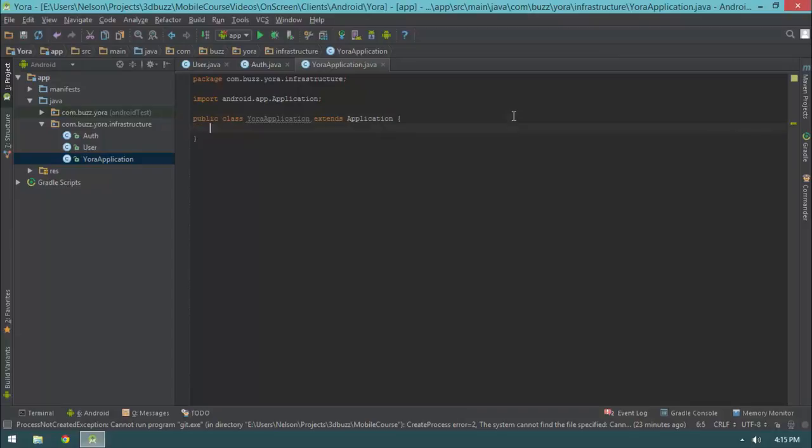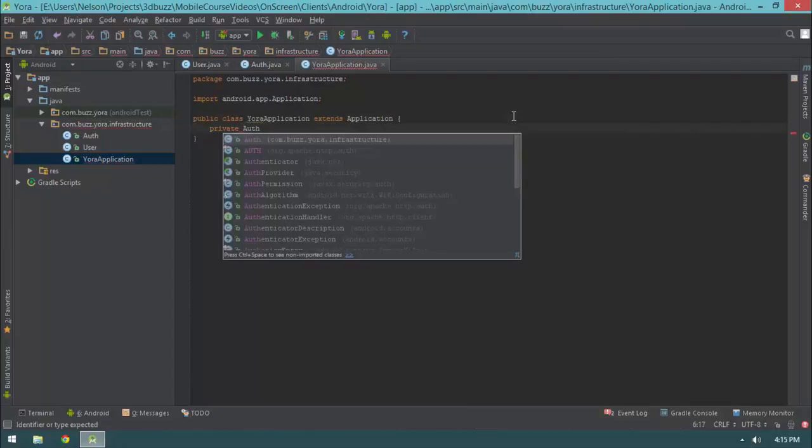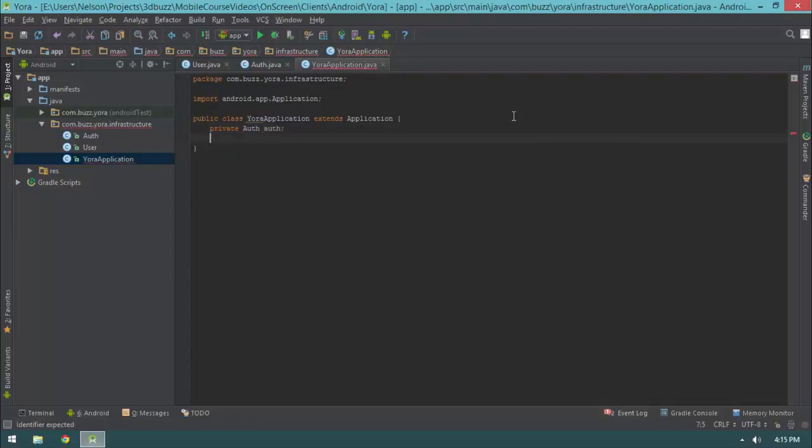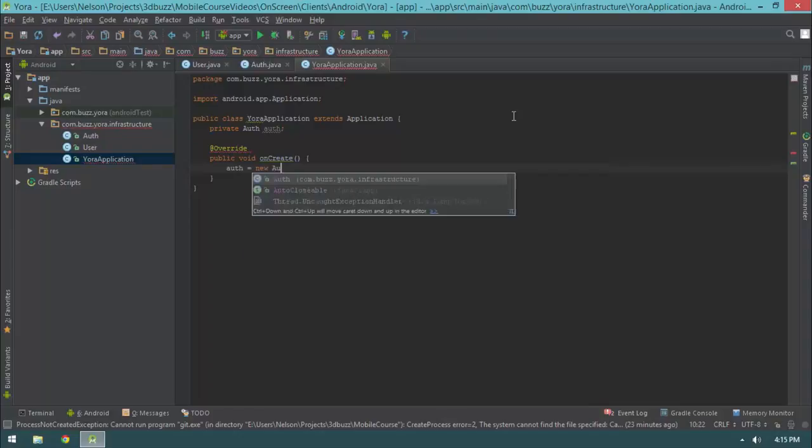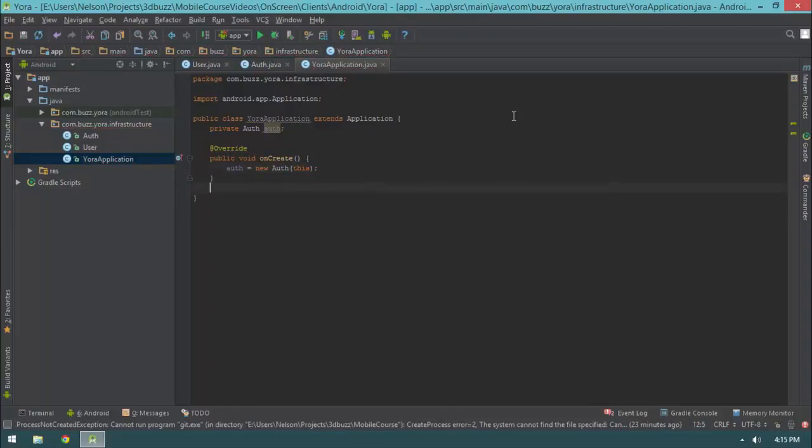So what I'm going to do here is give it a private Auth, and for the Auth, I'm going to select our com.buz.yura.infrastructure Auth. Then I'm going to say override public void onCreate, auth equals new Auth(this), of course. And then, of course, I'm going to say public Auth getAuth, return auth. So again, it's just a bag of singleton objects.